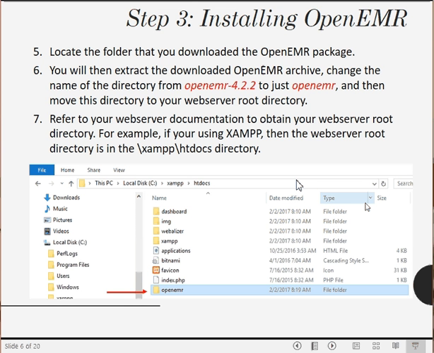Next, in step 3, you will download the software onto a folder on your PC and extract the files in the OpenEMR archive folder. After the extraction is complete, rename the folder to OpenEMR and move that folder to your web server root directory.